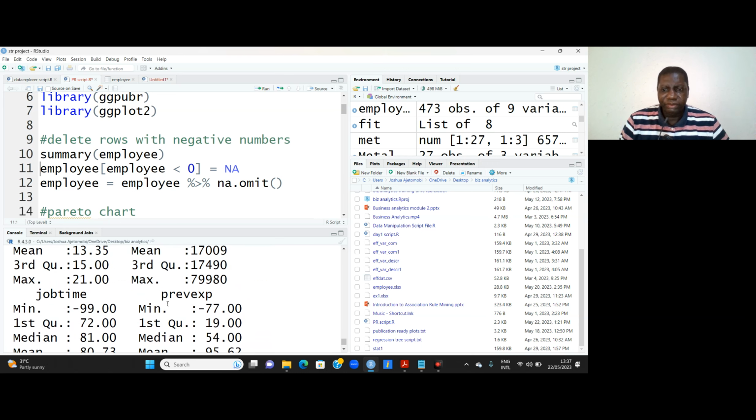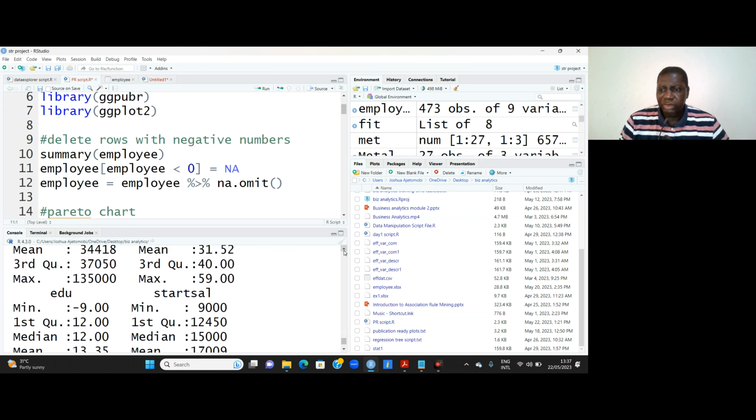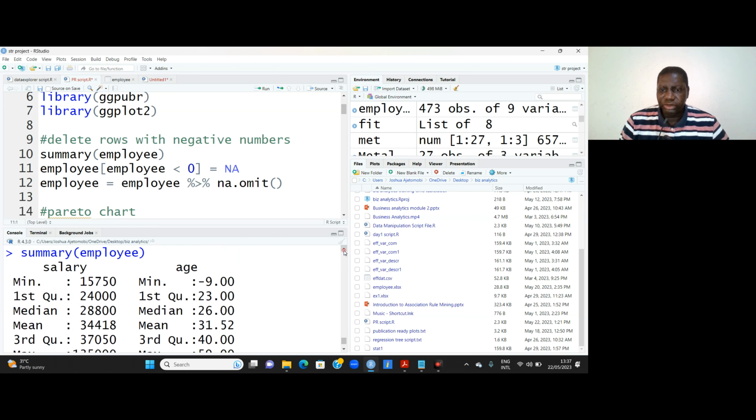For instance, for previous experience, we have minus 77 standing for missing observations. For job time, minus 99 was used. For education, minus 9 was used. For age, also minus 9 was used. So we have some negative numbers that we have to deal with.